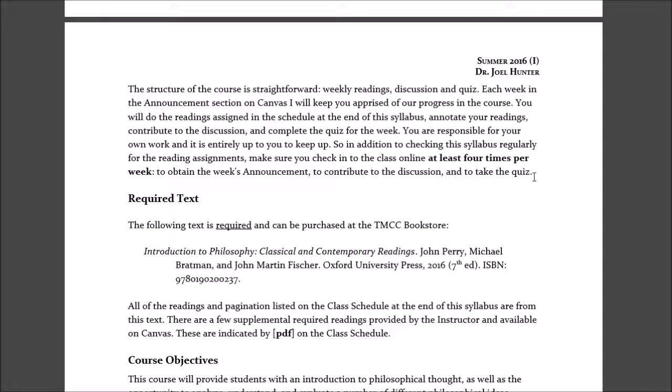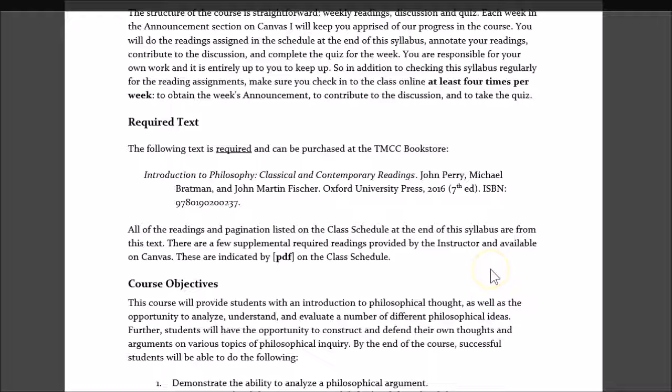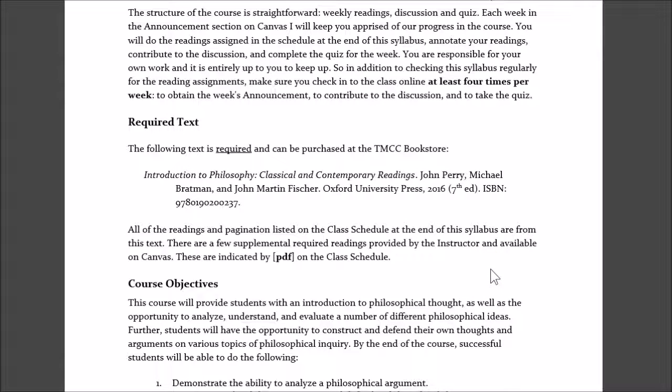And if you're not engaged, then we can discuss the reasons for that. So I've already mentioned the required text and shown you that. So again, do be sure that you have it. The pagination that's at the end in the class schedule follows the pages in the 7th edition.